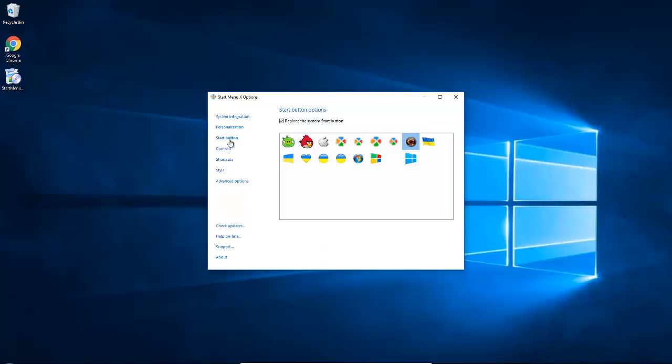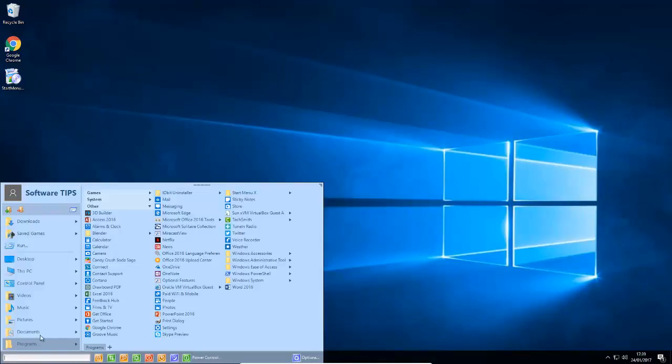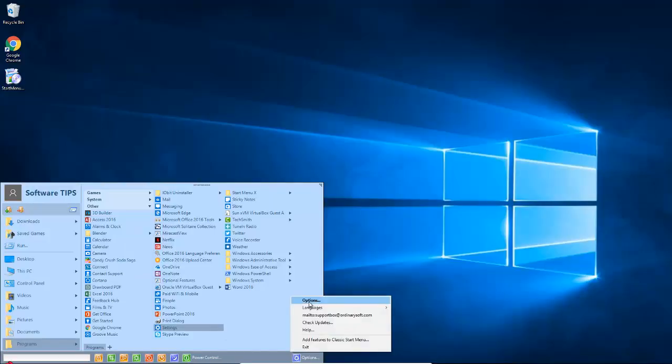Under start buttons, you can change your start button if you would like. Have an Angry Birds one. Have a quick look and see what that looks like. There you go, the Angry Bird. And this is the blue version of the menu itself. So back to options again.